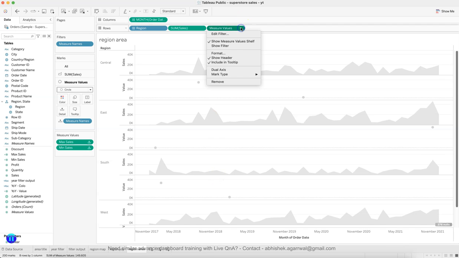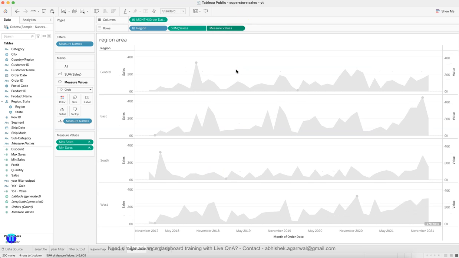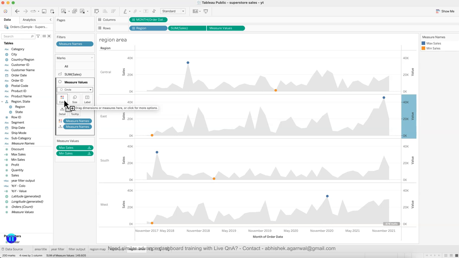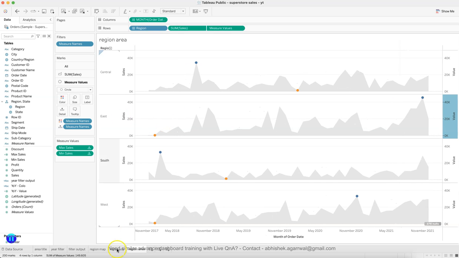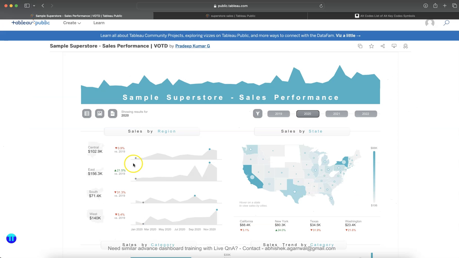So let's go ahead and say dual axis, right click, and I will simply say synchronize axis, and I think it should synchronize everywhere. Yep. Okay, so we see the point. Now what we need is the color, right? So for that I will bring measure names onto color, right? So now you have color, and I'll hide this. So colors are something like dark and this one.